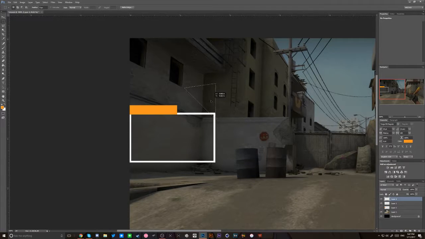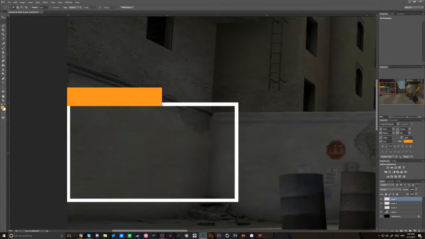Then move it to the side until it touches the pointy area of the square, and just delete it. There. Now once you have that, go and Command J that again.